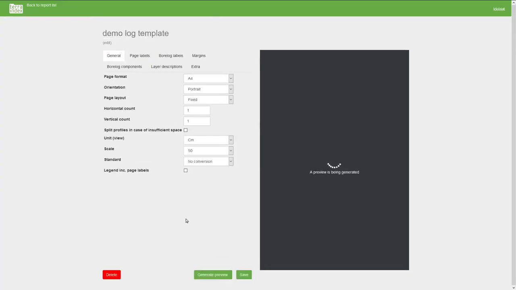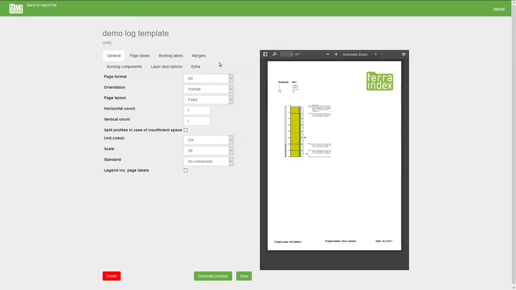When we click on this button, we arrive at the following display. On the left, we have different tabs with all the adjustable settings underneath. And on the right, we see a preview of the Borelog. This is very similar to when you generate one single report. Only here, there are many more customization options, and you have the possibility to save your options in the template.